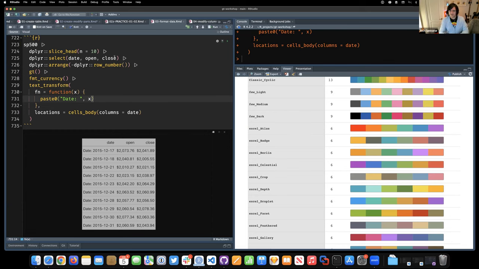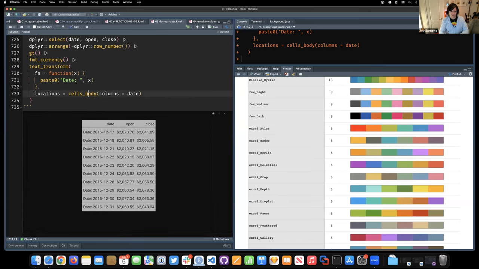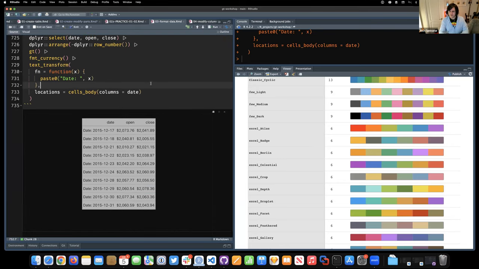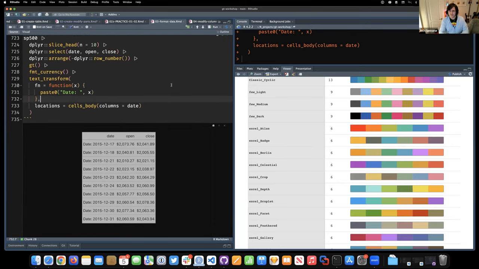And we can pull in things from outside the function call. Any objects you make could be used inside here. So it's pretty flexible, and it's kind of neat that you can just do this to the text. Basically we constrained it to the values inside the date column in the body of the table. That's what this locations does. Great. So that's really the extent of text transform. You can do some really creative things with it because you can take anything in and output anything out, and it goes into the cells.